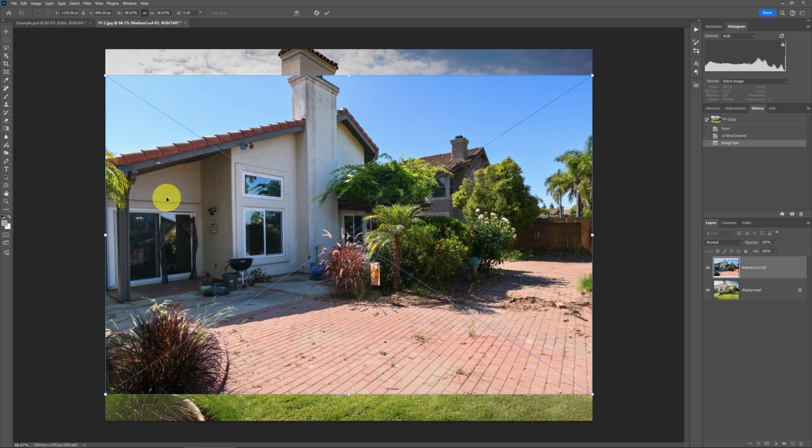Now, you will see that there's still a chimney sticking up here and there's more grass down here. Don't worry about that, because this isn't necessary for the edits that we're going to do. Once this is dragged in there, you can hit the check mark or press enter.